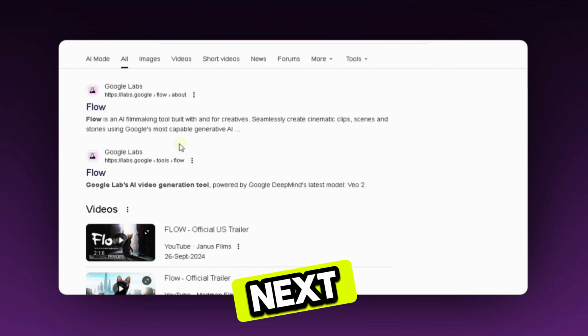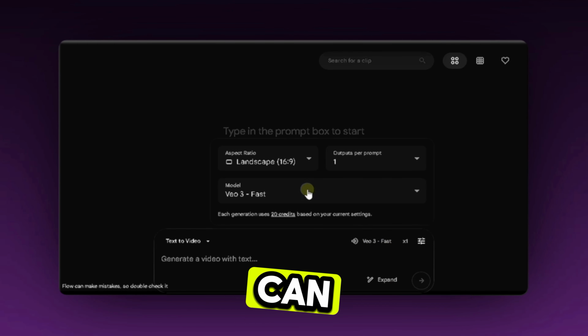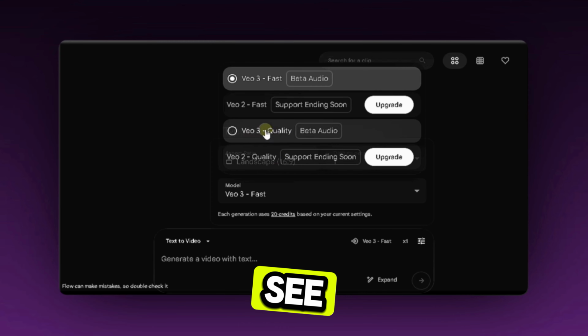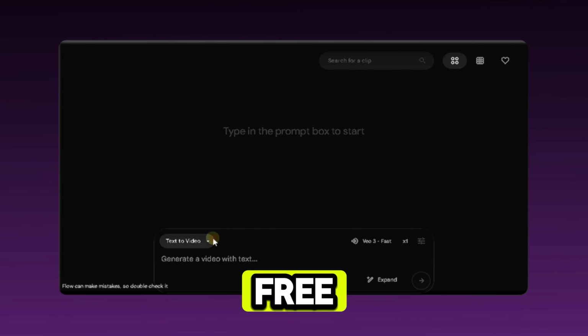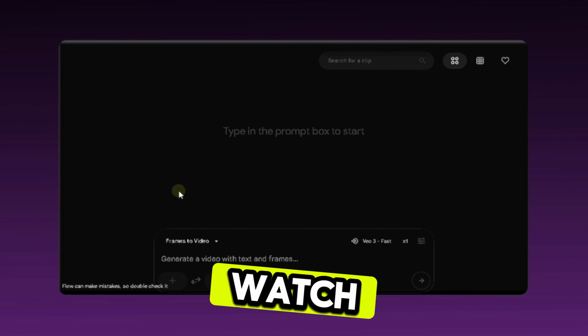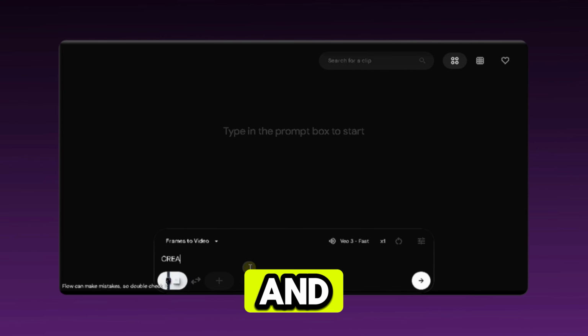Now let's move to the next tool, which is Flow. Here also you can make 5 videos from one account. See here, both models are there. Even the fast version of VEO is free. Now let's try it. Apple-style watch ad video. I upload this image and give it this prompt.